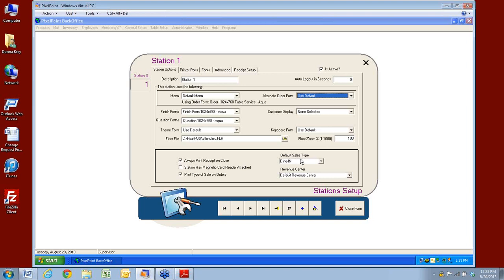The other big thing here is the default sales type. Again, we can set it up that they can toggle through and get any sales type. If you have a station that's in between 2 areas, and maybe they ring up room service and they ring up dining room on that station, by default, it's going to always go to the dining room, the dine-in station in this case, but I could toggle through and pick, like if I had room service in here, I could pick room service. So this is, again, just a default sales type.